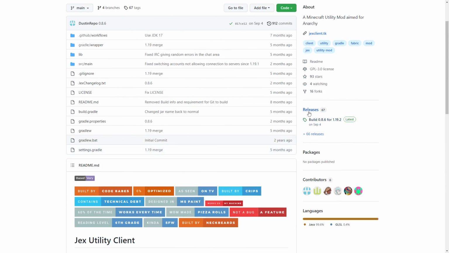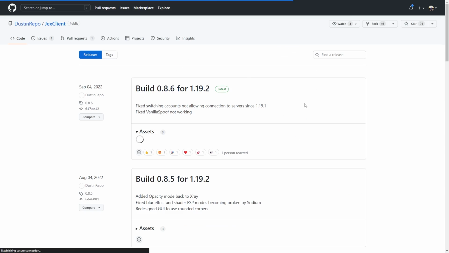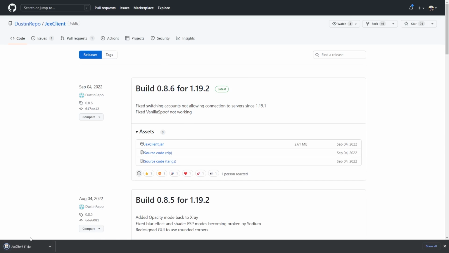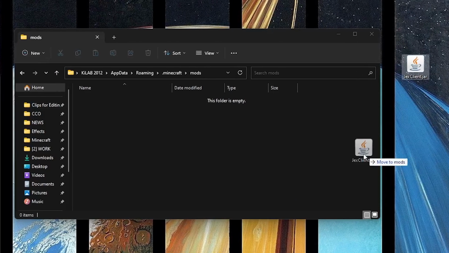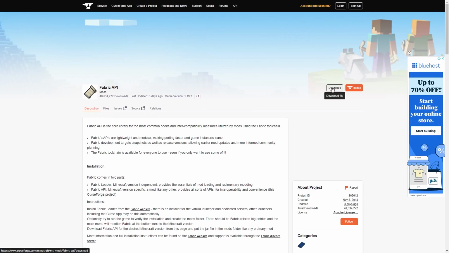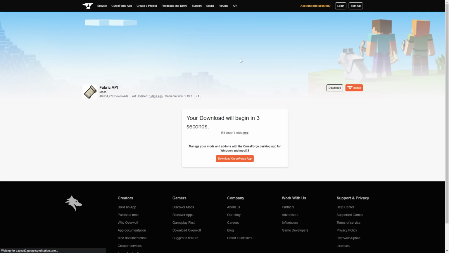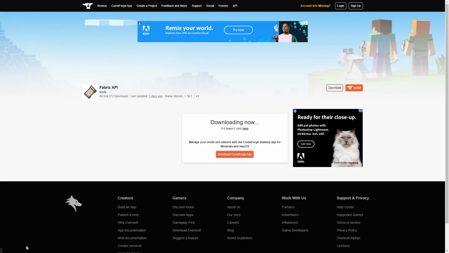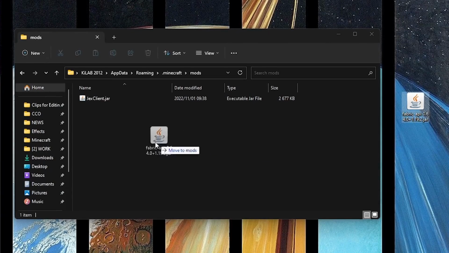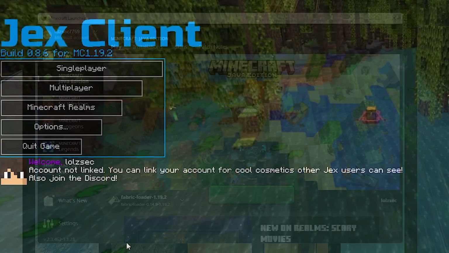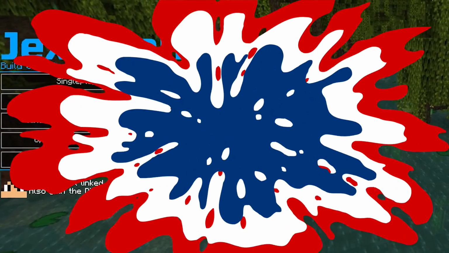Downloading Jex is super simple. You can download a jar file from their website or from the releases tab on GitHub, or if you have the time you can build the client for yourself. Once you have the client's jar file, you can place it in your mods folder. You'll also need to download the Fabric API, which is linked in the description. Place this jar file in the mods folder with the Jex client jar file. Now open your Minecraft launcher and run a new instance of Forge for the latest version of Minecraft. And just like that, you have downloaded and installed the Jex client.